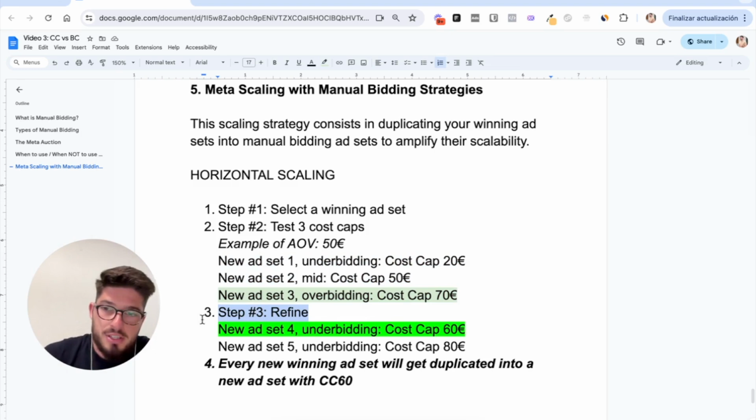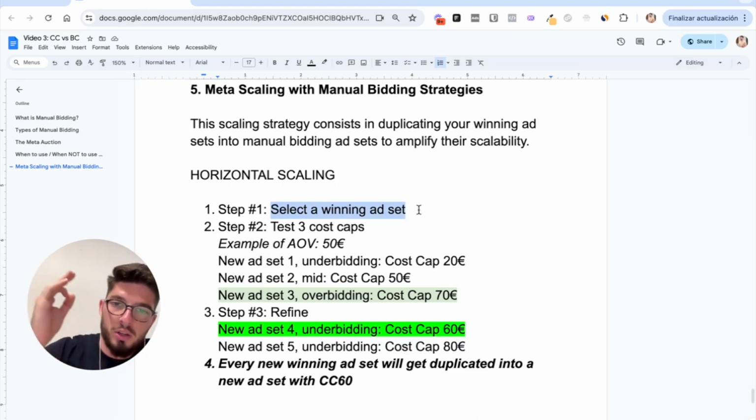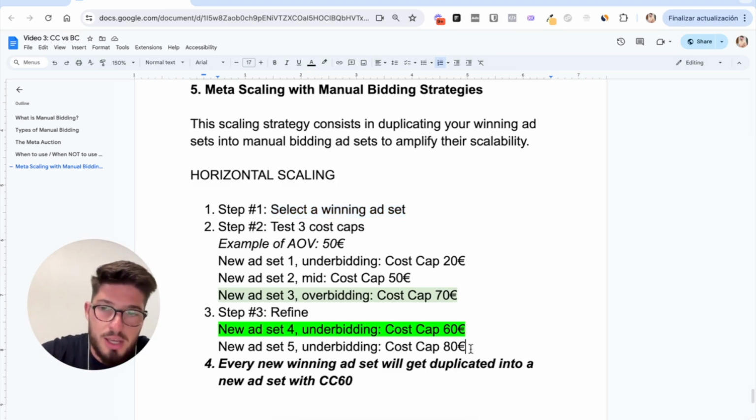And then step 3, you want to refine. If cost cap 70 is the winner, you want to put 2 new cost caps close to that 70. So new ad set, cost cap 60, new ad set, cost cap 80. Make sure that for the whole exercise you do it with a winning ad set, with a great ad, it's working well, good metrics for traffic. Let's say you're doing one bid, one cost cap per ad set, and each ad set is having like 20, 25, 30 euros a day in ad spend for 3 days.